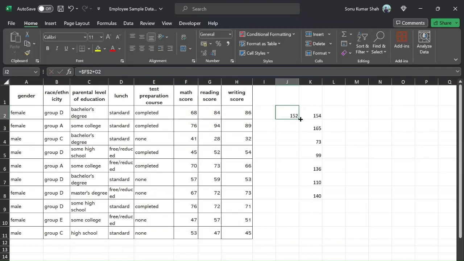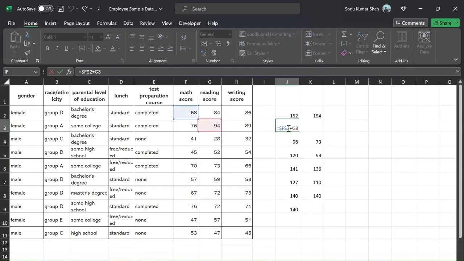Now we copy this below. The math score is fixed, 68, but the reading score varies. Here you can see that only the reading score varies, but the math score is fixed.